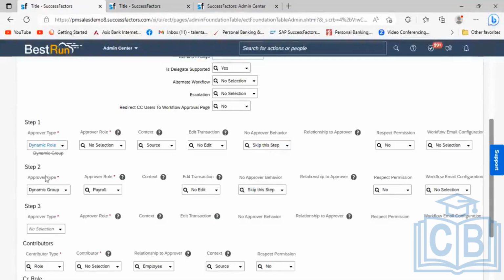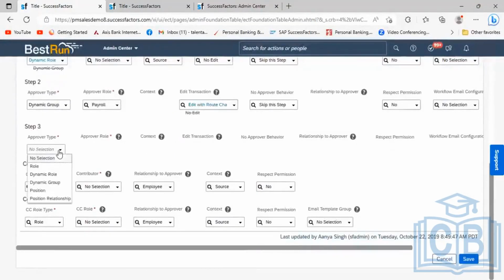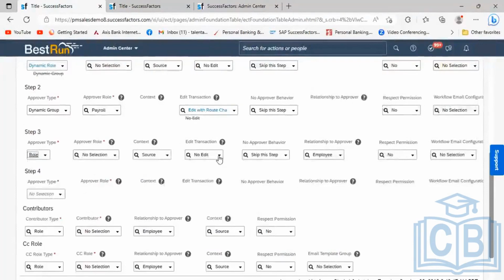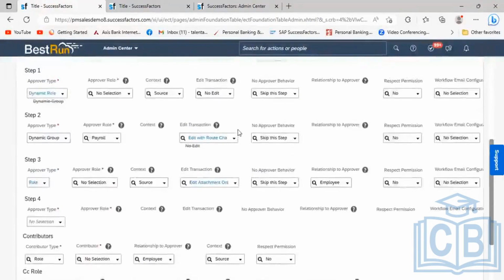Now, assuming that in step 2 we have the edit transaction as edit with root change, and here I am taking attachment as well. These are the scenarios we are looking at. No edit means he will receive the notification, but when he receives it, he can only either approve it or decline it. He can reject that request, and the request will be sent back to the initiator.